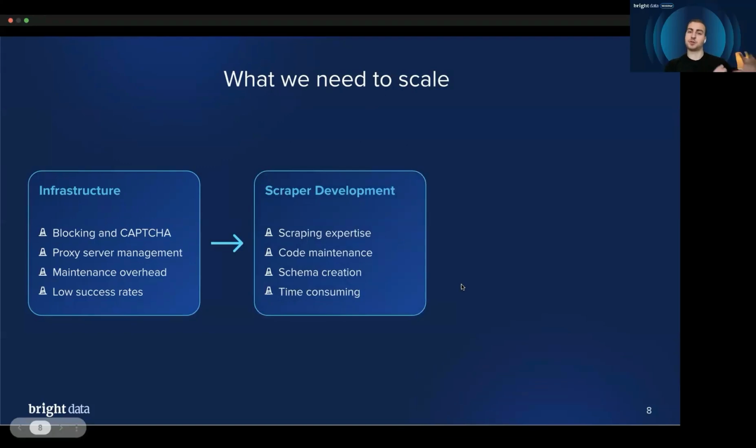Now, beyond that, we need to actually develop the scraper. Once we have the infrastructure, we have the tools we need to scrape, we now have to go build the scraper, right? So we need some expertise in that. We need to maintain our code. This can be time consuming. We have got to create the schema.